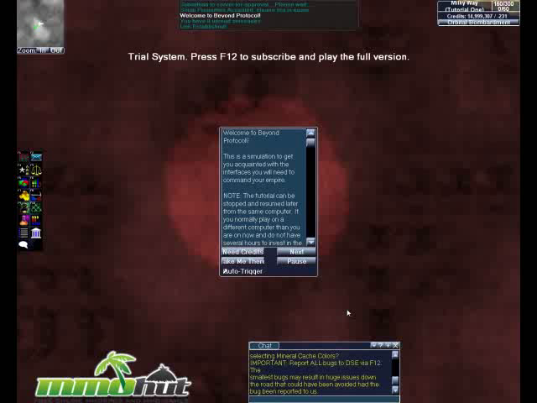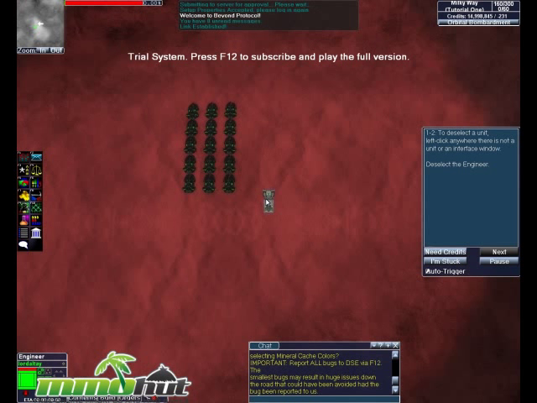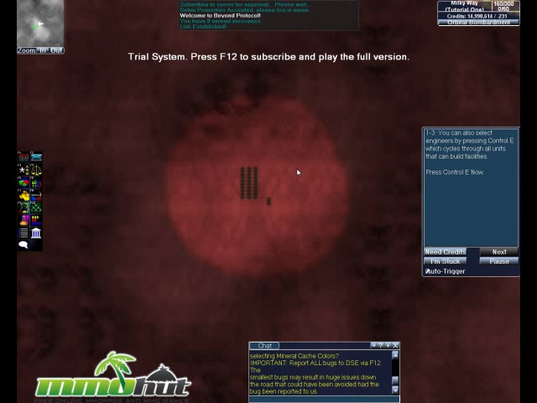This is a simulation to get you acquainted with the interfaces you will need to command your empire. To begin, select the engineer. To deselect a unit, left-click anywhere there is not a unit. You can also select engineers by pressing Ctrl-E, which cycles through all units that can build facilities.